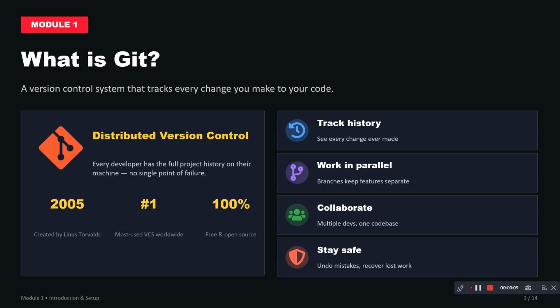In order for every developer to maintain their own history, there should be a system that allows us to track the history and to work in parallel, so that every developer can make their own changes, then collaborate. For example, there will be one code base and there will be multiple developers working on that code base. And it is common for humans to be prone to errors. So in order to undo those mistakes, or for example, if some of the code is deleted and you want to recover that code, all these things are provided by Git.